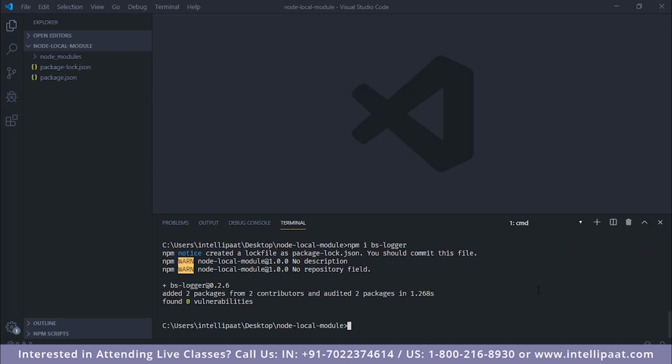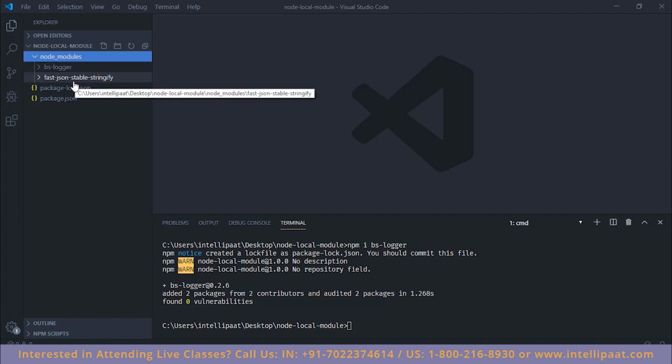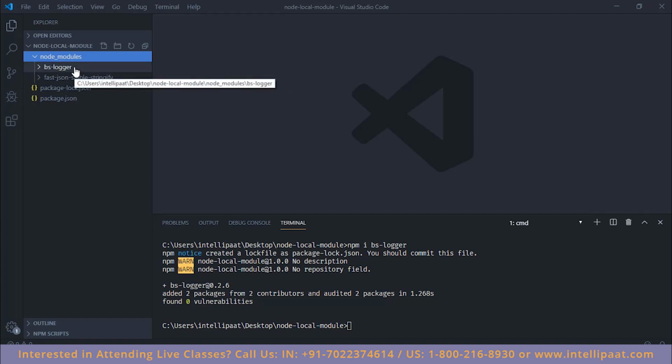Now it's installing, and you can see it installed really quickly because the package is quite small. And as you can see, the npm package manager has created a new folder for us named node_modules. If you look inside it, it has BS Logger and fast-json-stable-stringify. This is a package that is used by BS Logger to do its tasks. You don't have to worry about knowing every single dependency of your project.